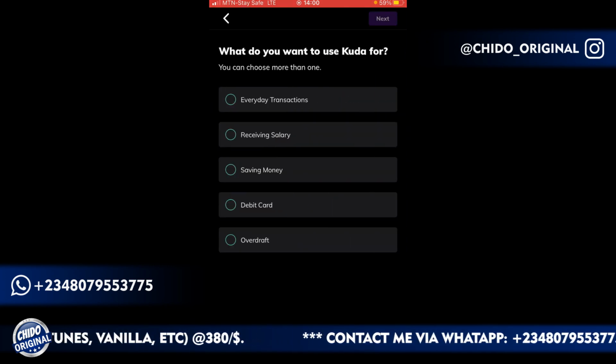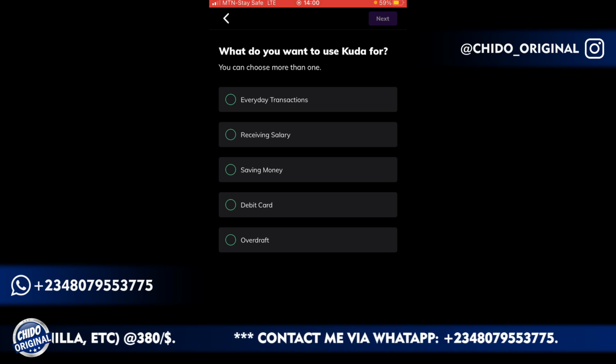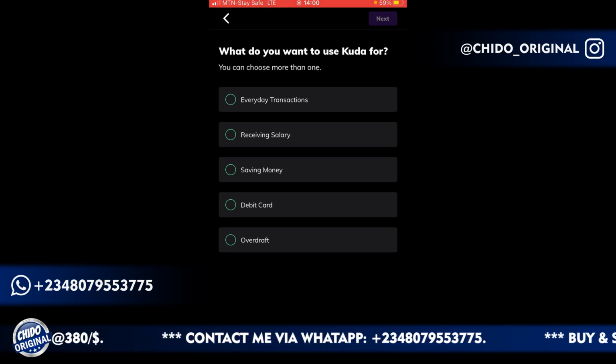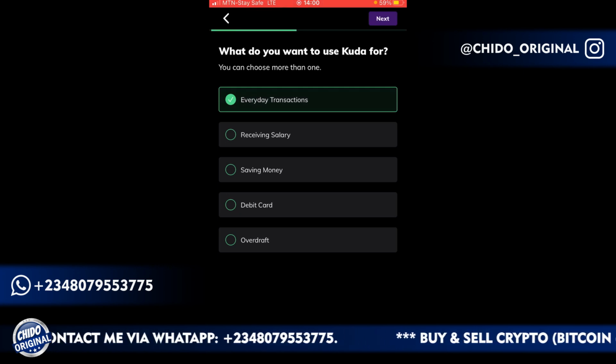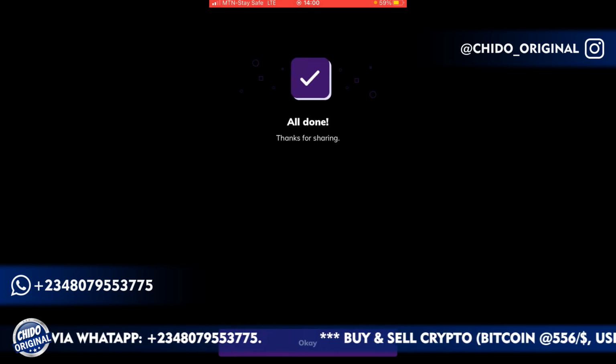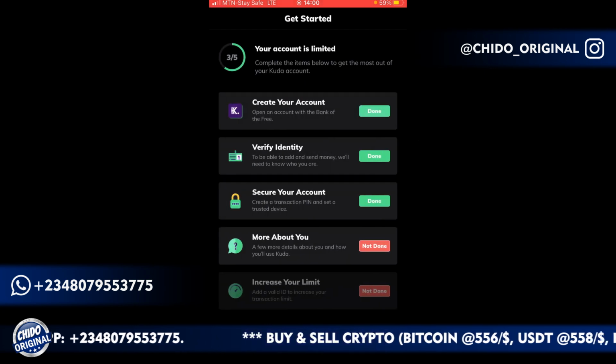So what do you want to use Kuda for? You might say receiving salary, saving money, debit card, overdraft. I'm using it for everyday transactions. I highly recommend you guys choose that. So they're all done. Click on OK.